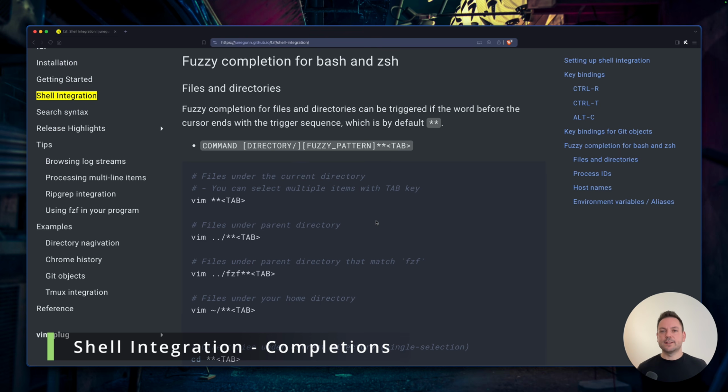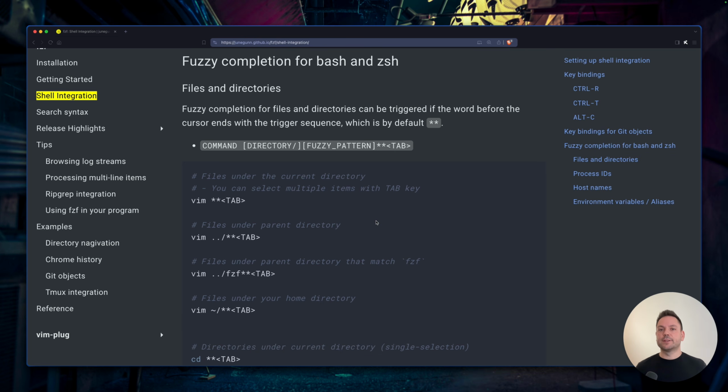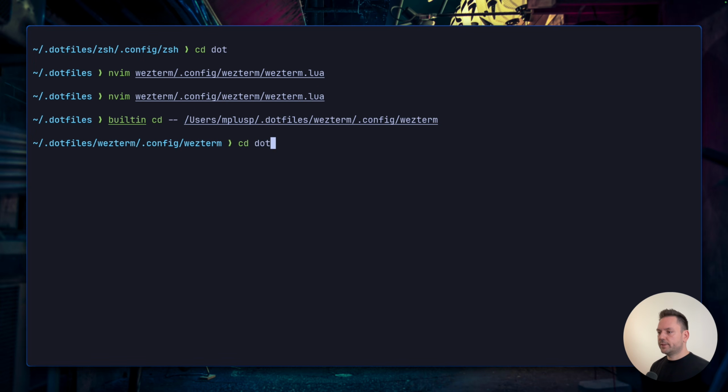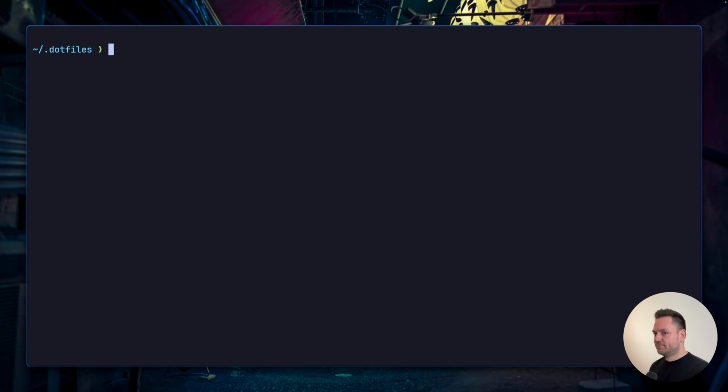So now let's take a look at the fuzzy completion for the shell. This kind of integration is a little bit different than the keybind integration. Let's take a look at it. Jump back to the .files directory, clear our screen here. Ooh, I hit the key a little bit hard, that was loud, sorry.